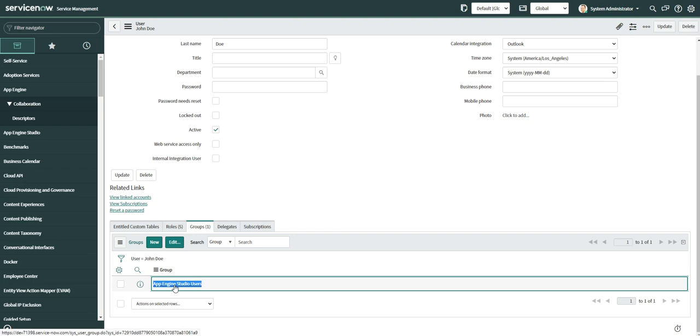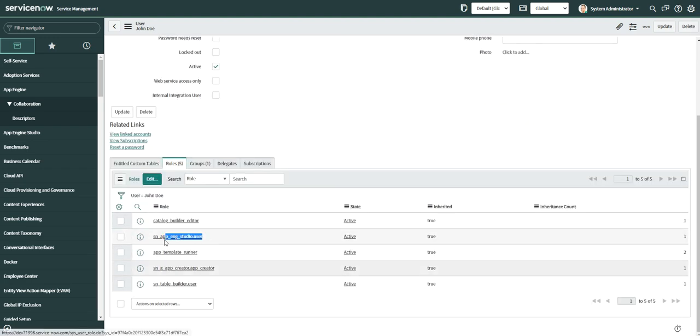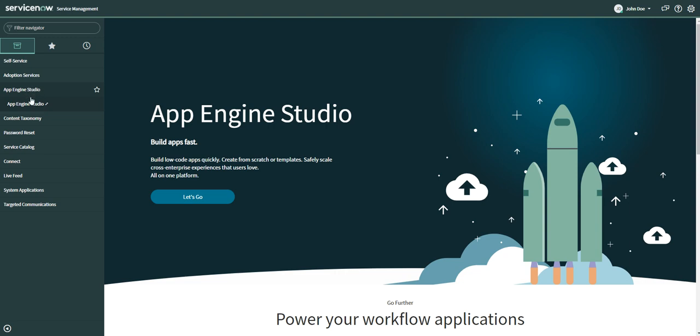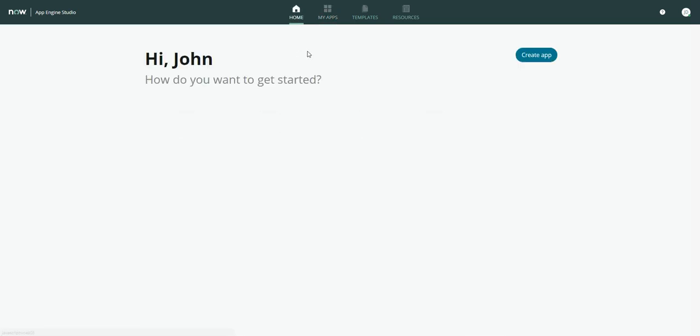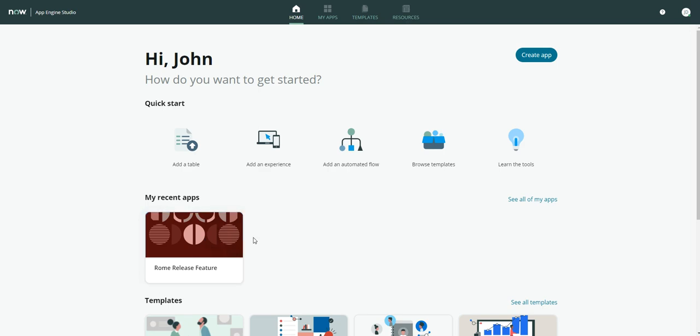So this group has a role associated with it, and the role is called App Engine Studio.user. If you have this role, then and only then you can see this particular menu and use App Engine Studio. Just a tip. Yeah. Now, if you come here, you will see your app. So this is your application, or John Doe's application.